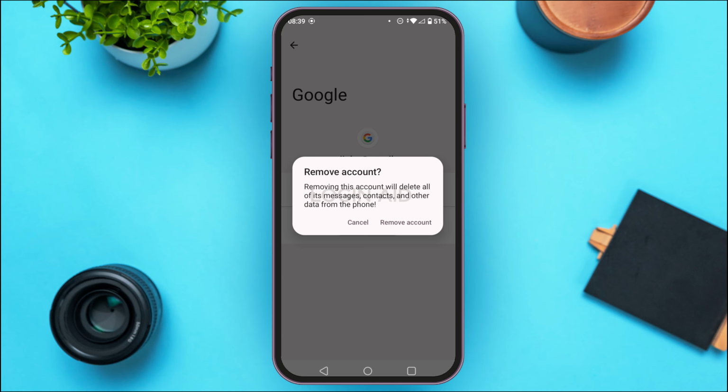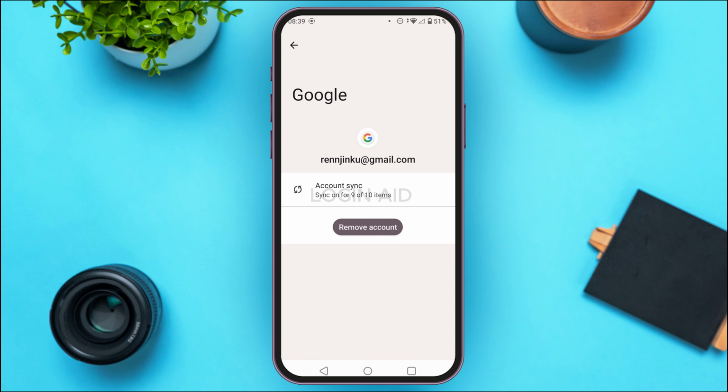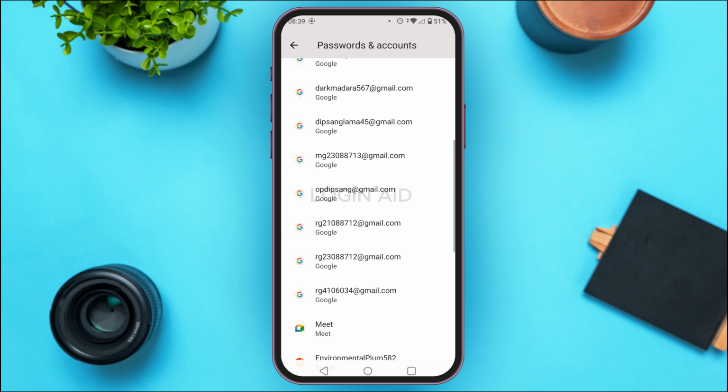Now this kind of pop-up will appear. Tap on this option remove account. Removing this account will delete all of its messages, contacts and personal information. Now after you do that, that particular account will be removed from your device and the YouTube app.